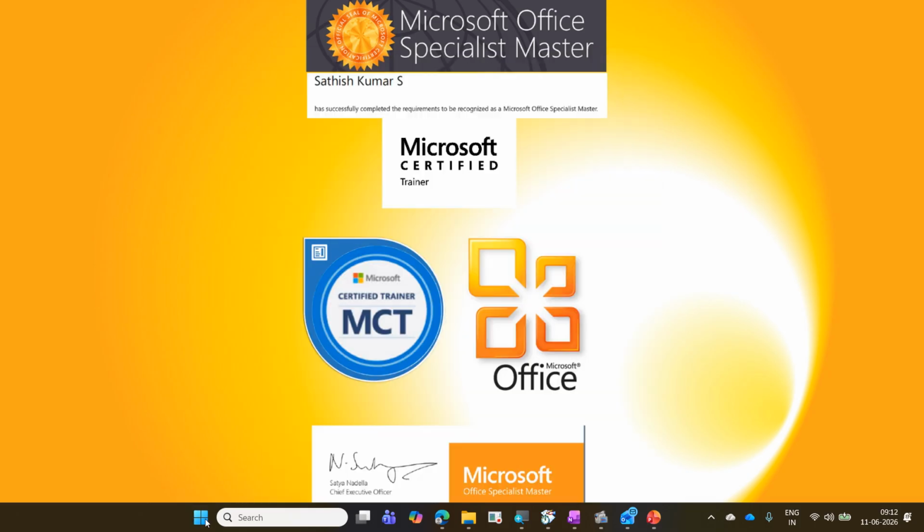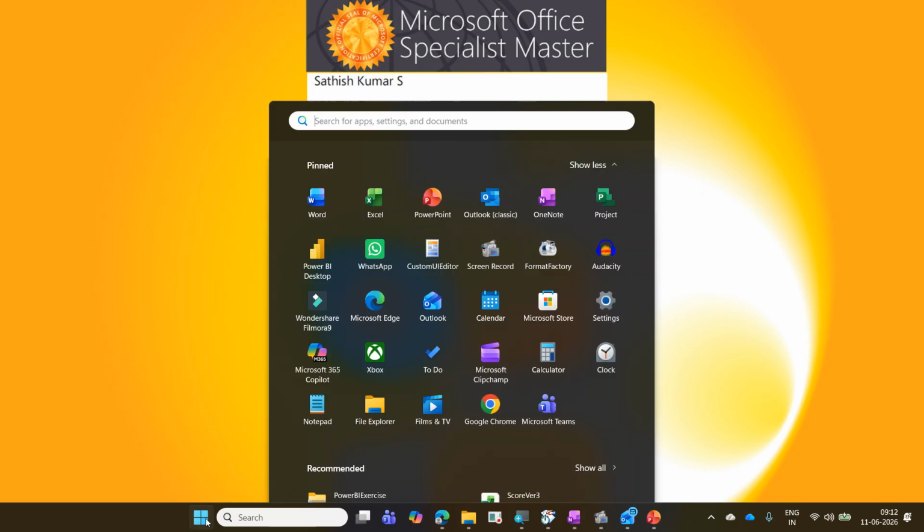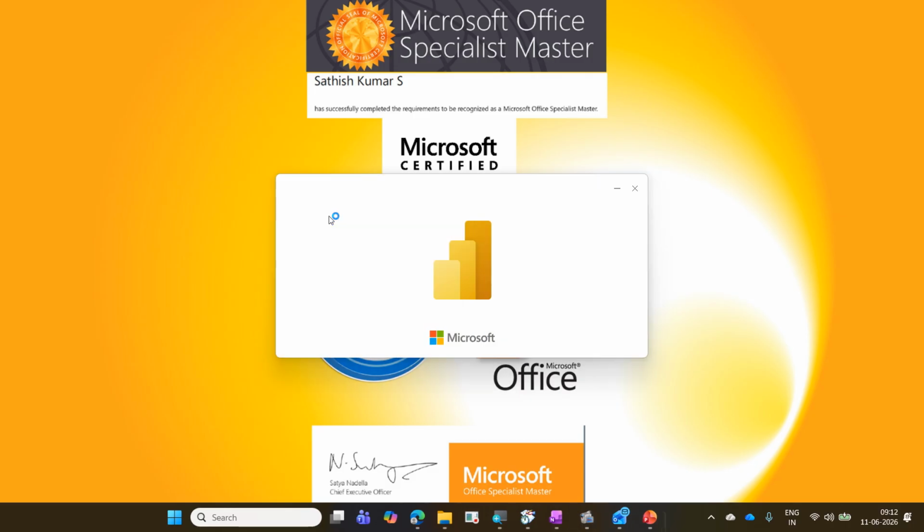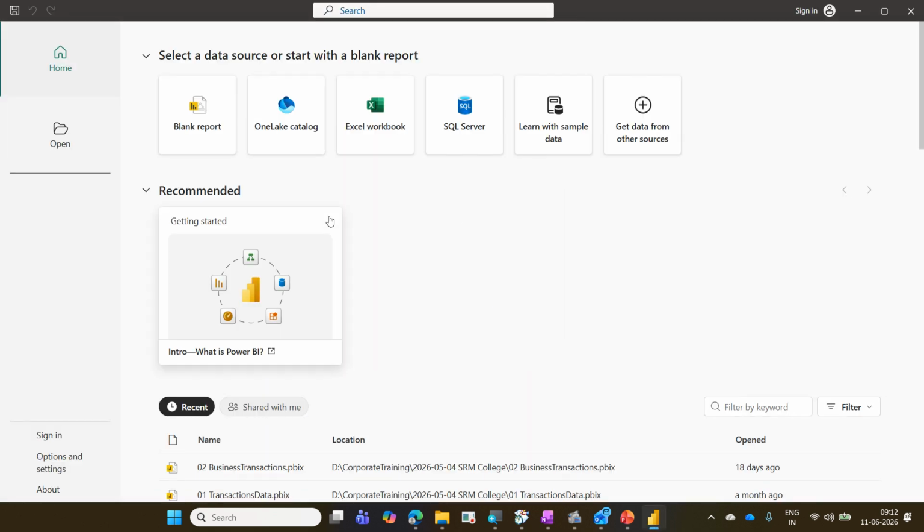So let me go to start and click on Power BI Desktop. Okay, so Power BI Desktop is getting opened here. This is your welcome screen. On the welcome screen, you can see home, open, sign out, options and settings, and about. On the right hand side, your name should be available. That means you are already signed in.